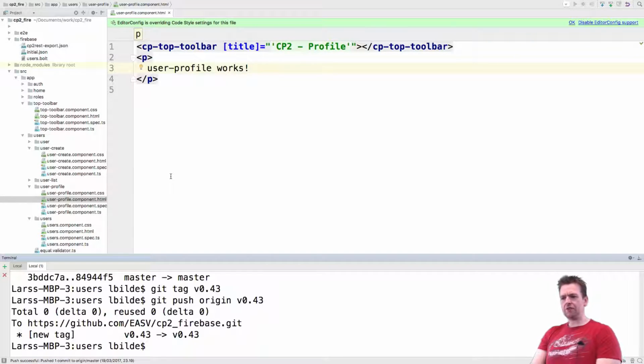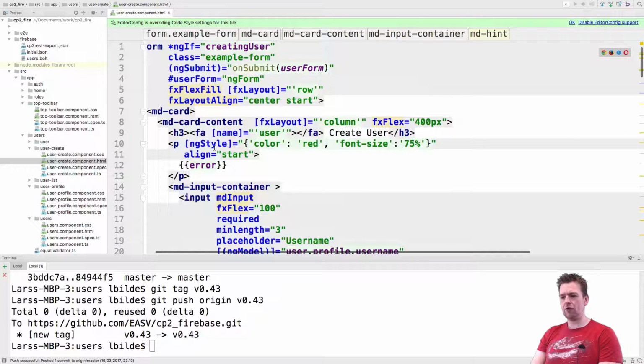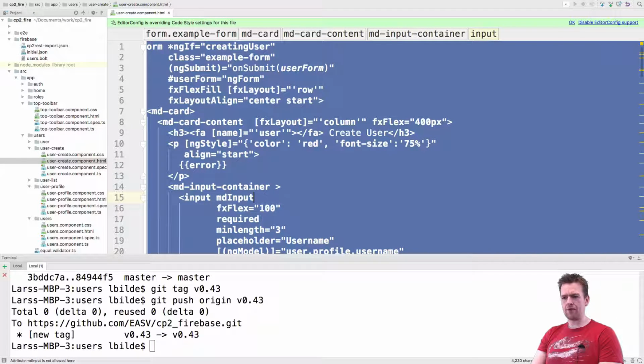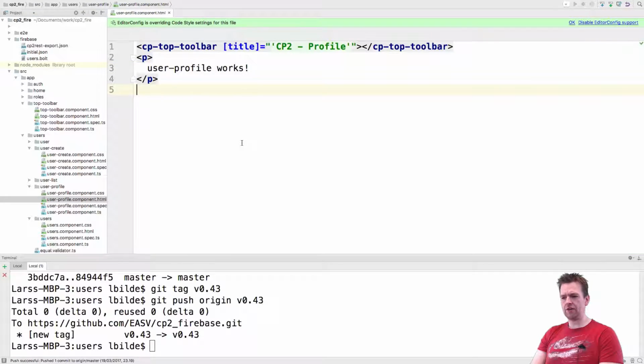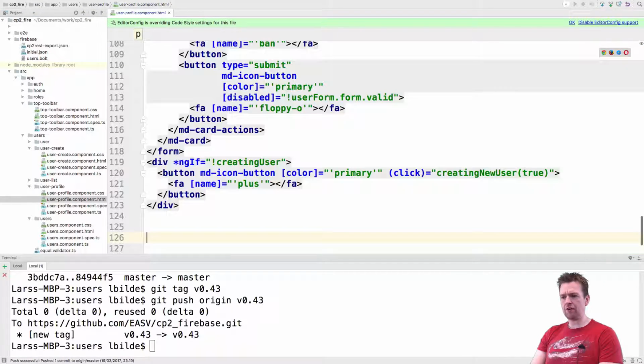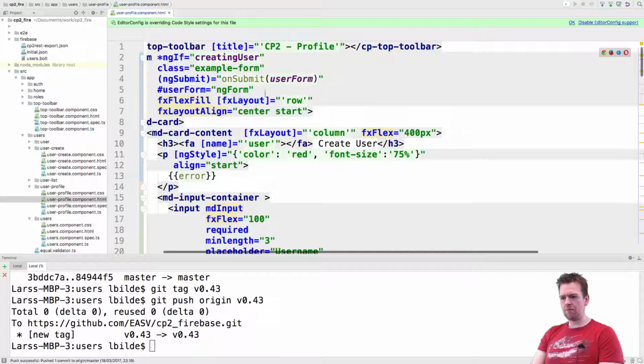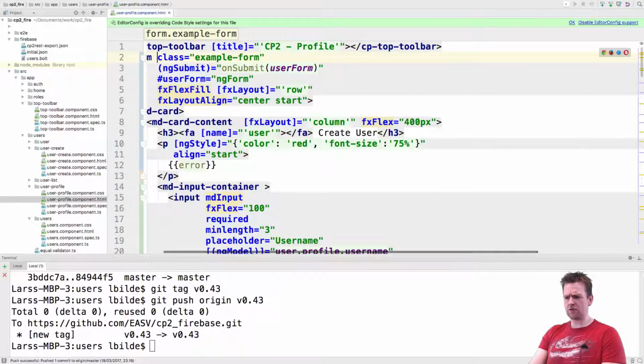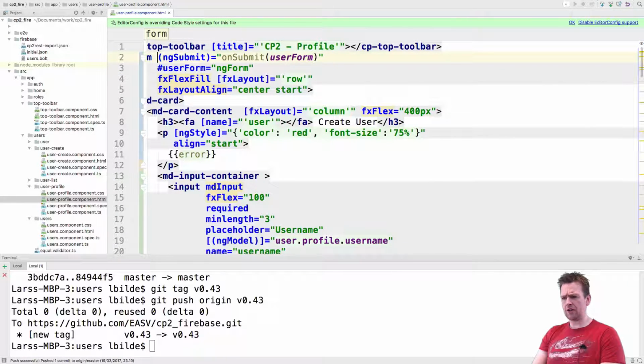Welcome back. So now let's build the form, and I'm going to be lazy again and copy paste. Since I already have the create form, I'm pretty much just going to grab the entire code from the user create component and put it inside the user profile component here. But remember this component, I don't want this creating user, I don't want the class. I want the ng submit actually sending in, and I'm going to call user profile form here instead of user form. That's what I'm going to send in.